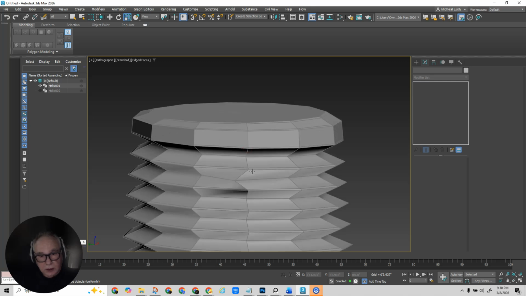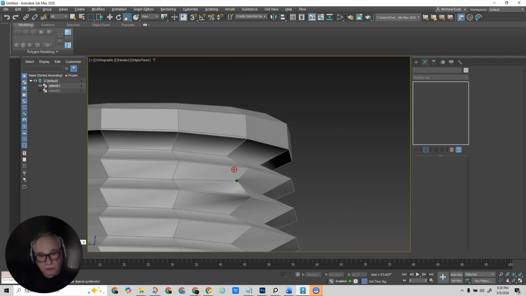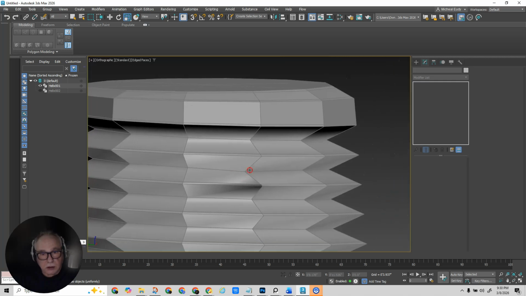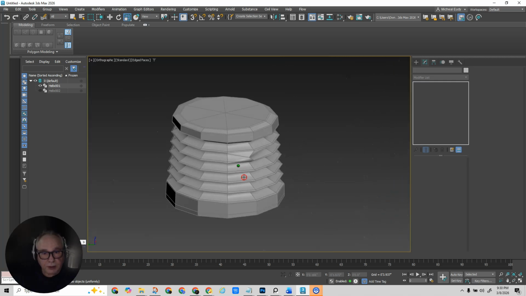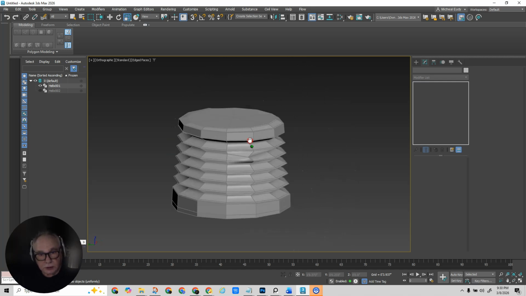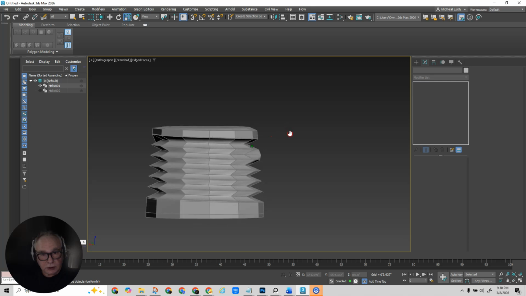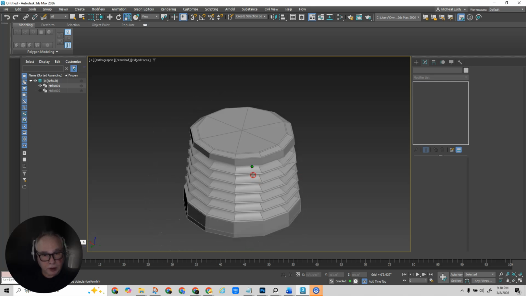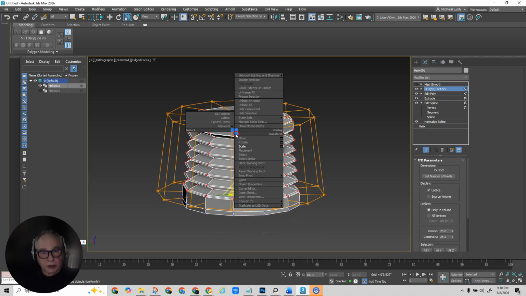Okay, now I don't like that vertex being out right there. I may do that later. Okay, I'm going to make a clone of this. I think I must have actually grabbed that part over there, but I can fix it, no problem. All right, so we're just going to make a clone of this.